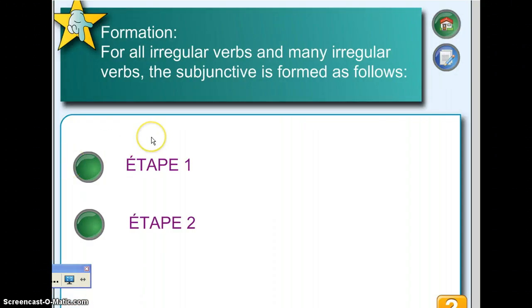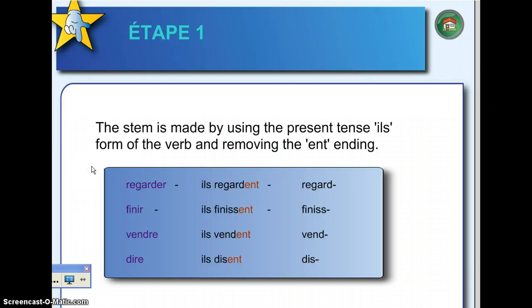And I would begin with the formation. For all irregular verbs and many irregular verbs, subjunctive is formed as follows. Étape 1. And I would show them the different stems.